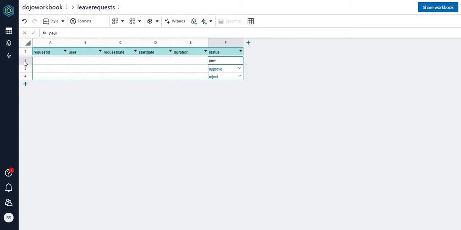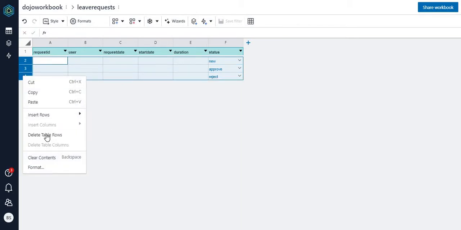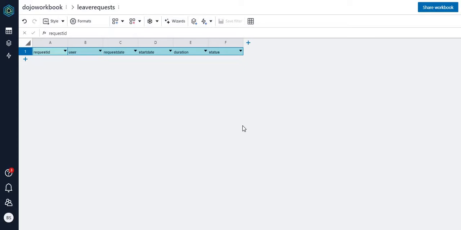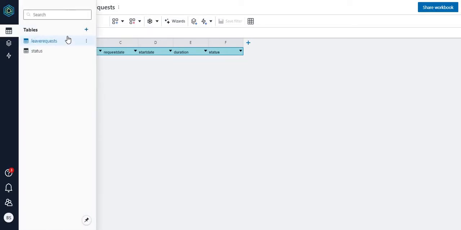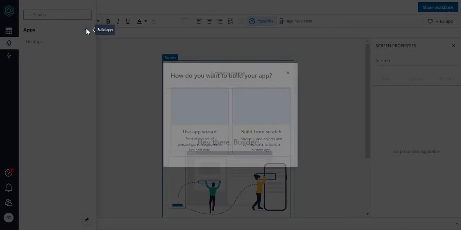So actually, I don't need these 3 rows anymore because I have done my data modeling. Now that my data modeling is done, my two tables are ready. Now I want to create an app. So I add my first app.